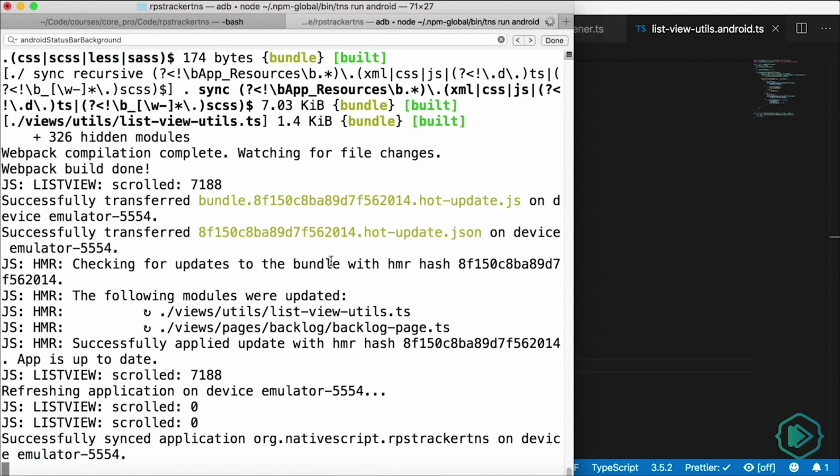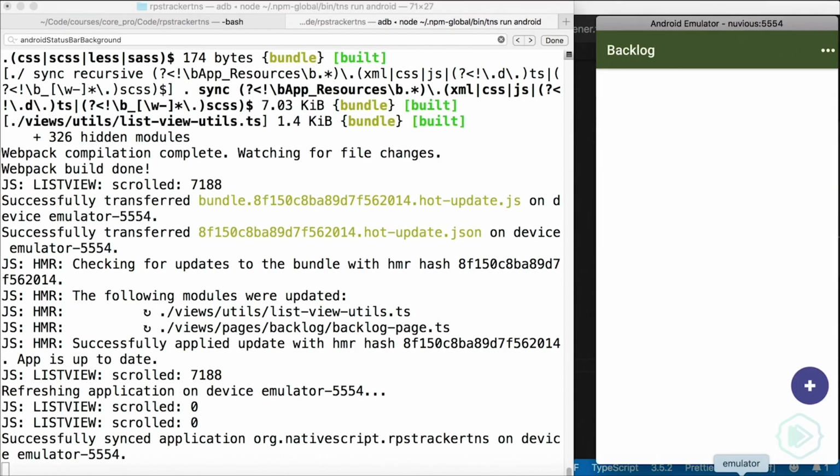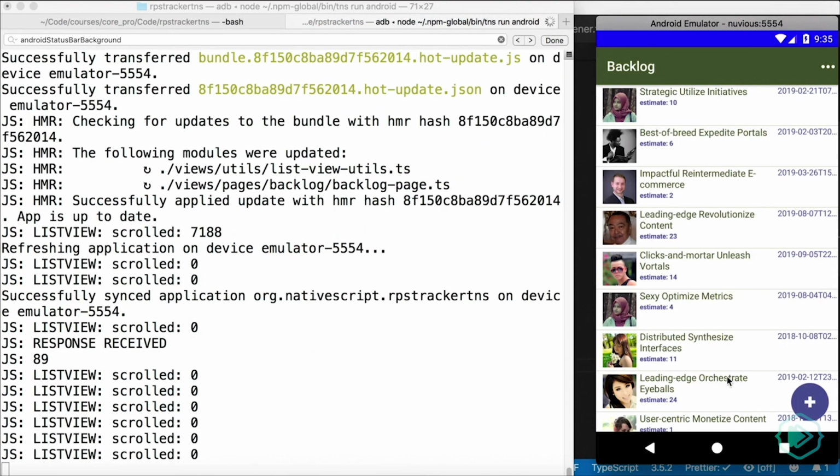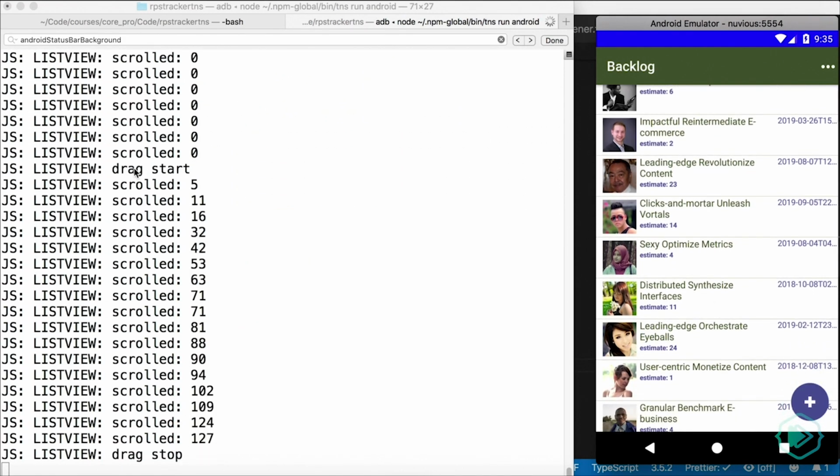Okay, let's take a look at the command line here, and I'm going to go to my Android device and do some scrolling. So I'm going to scroll and you can see that drag start was called. Then there was a little bit of scrolling going on and then drag stop. Very useful stuff here, right folks?